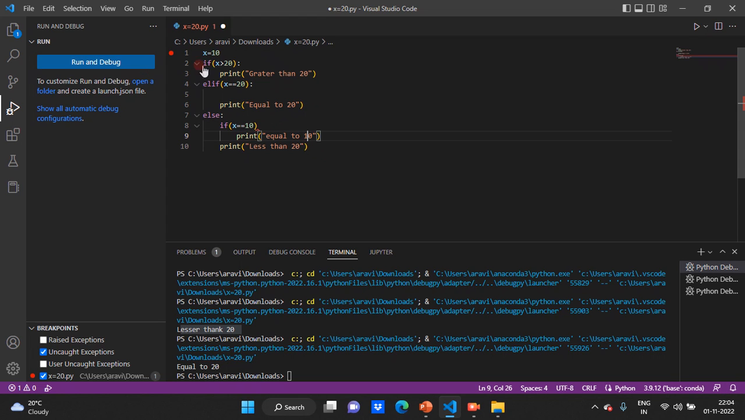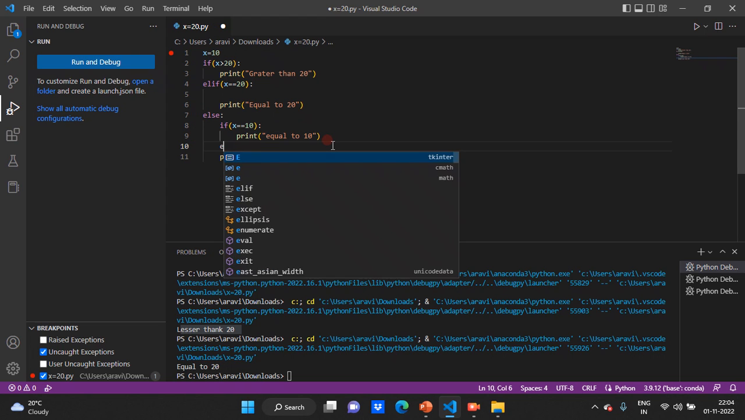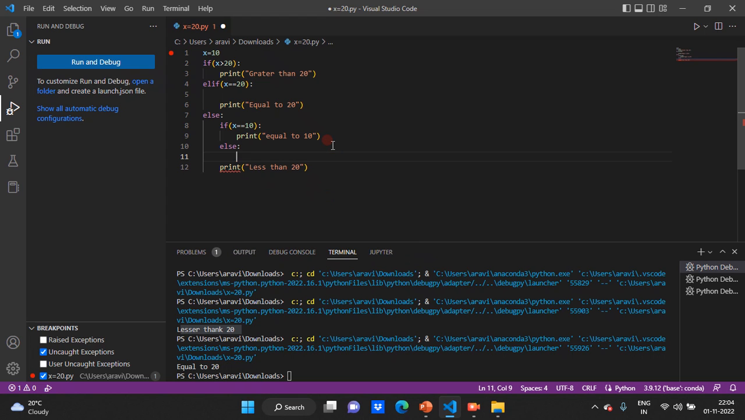Okay, now what will happen? x is 10, so definitely these two blocks will not execute. It comes to the else condition. If x is 10, then it should print equal to 10, or else I'll write the else condition over here. So again I'll print one more condition here, print less than 20. Okay, so I have written it like this.